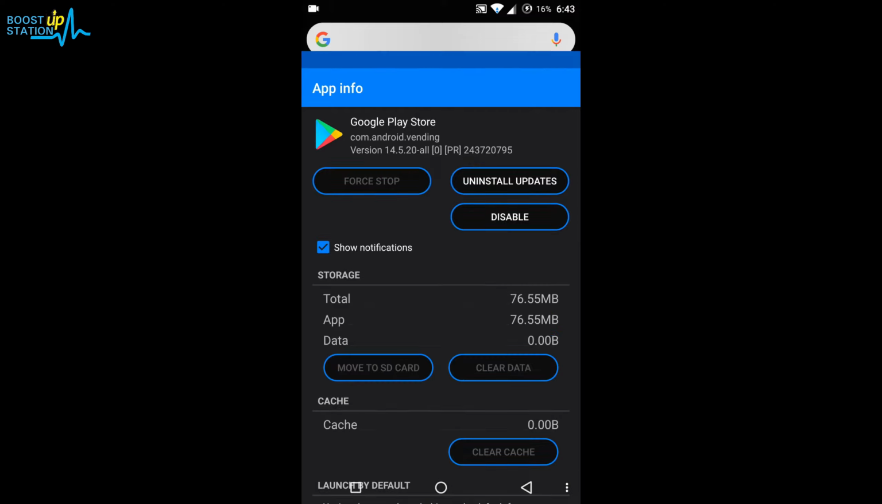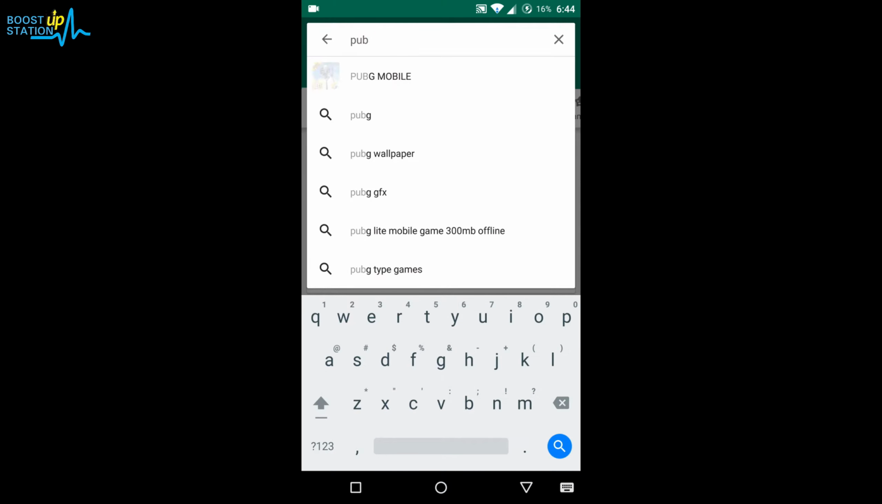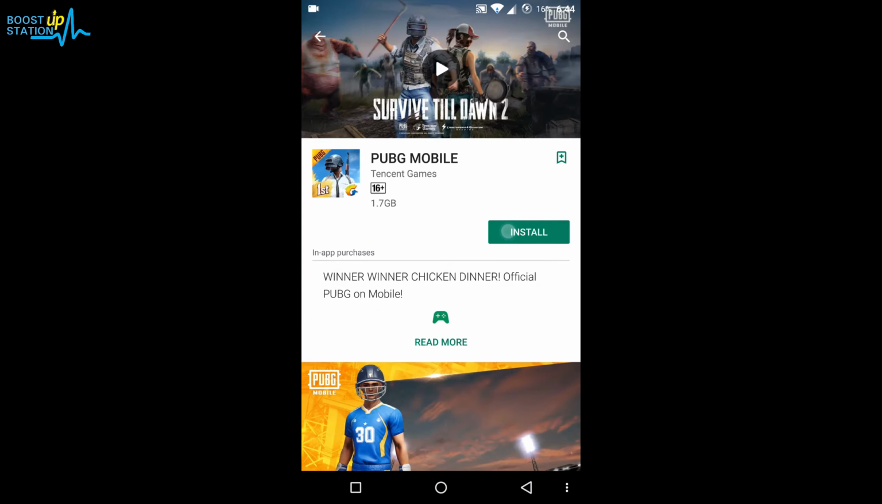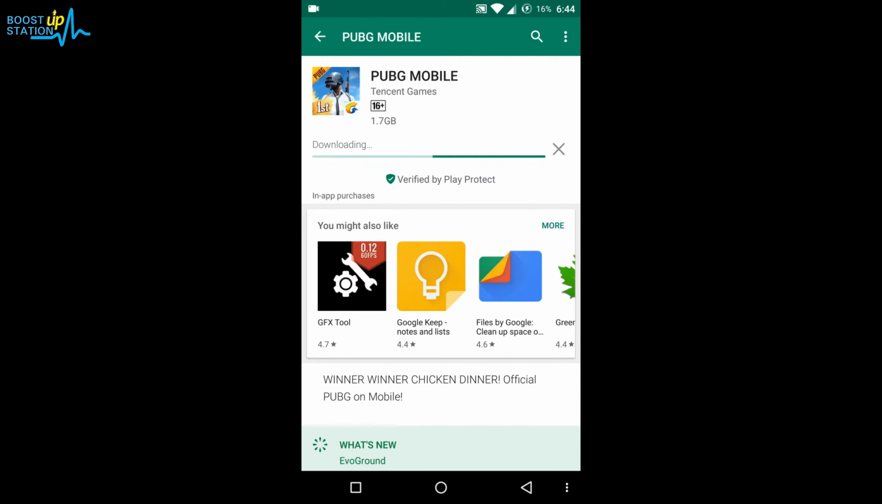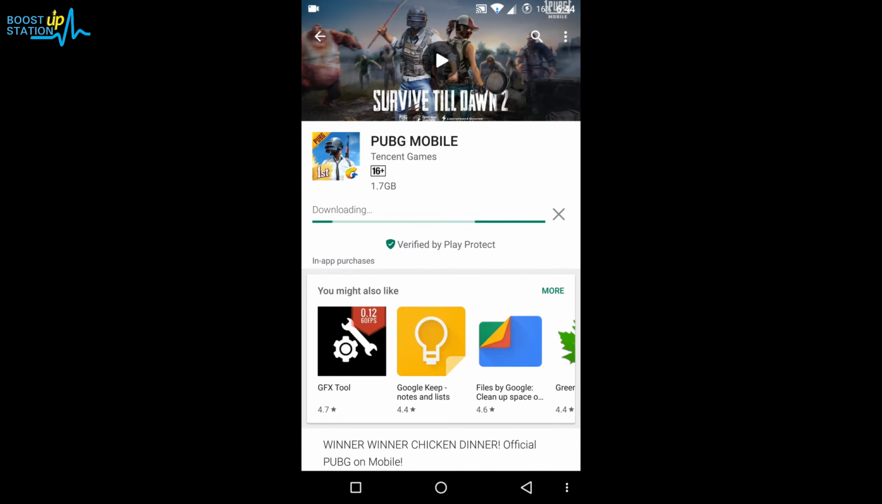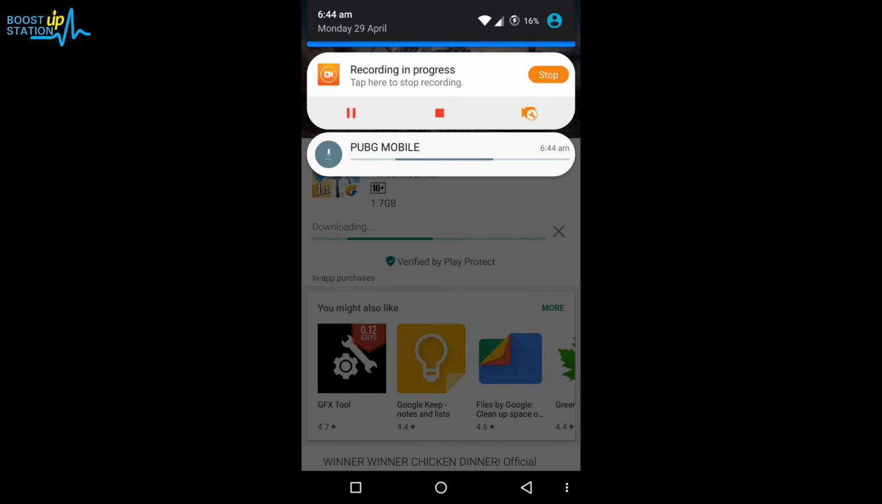And now just open up Play Store again and now just install any app from here. Click on install, accept, click on proceed. Now here you can see that it is downloading the file. Alright, so this way you can just get rid of this download pending option. Here you can see it is downloading.